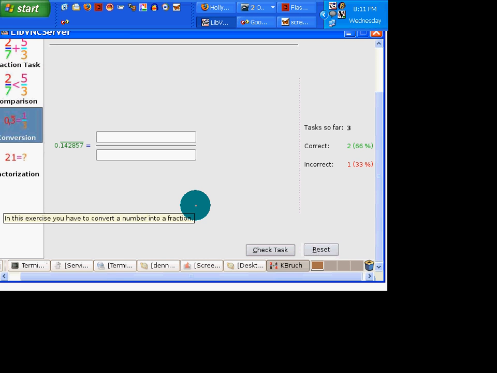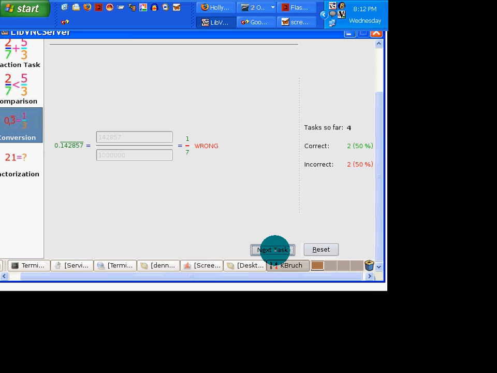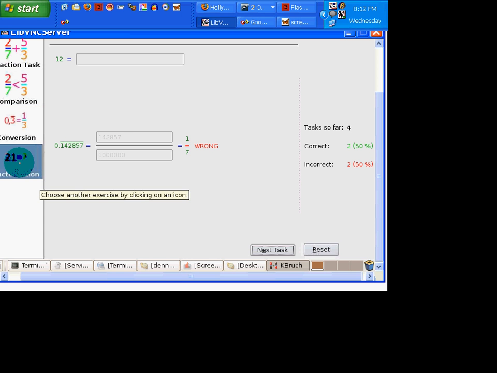In this exercise, you have to convert a number into a fraction. Okay, so how about this? 1, 4, 2, 8, 5, 7 over 10000. Let's see if that works. No. 0. Check task. Wrong. Okay, it doesn't tell me that it wanted me to reduce it. So, let's try the next one.